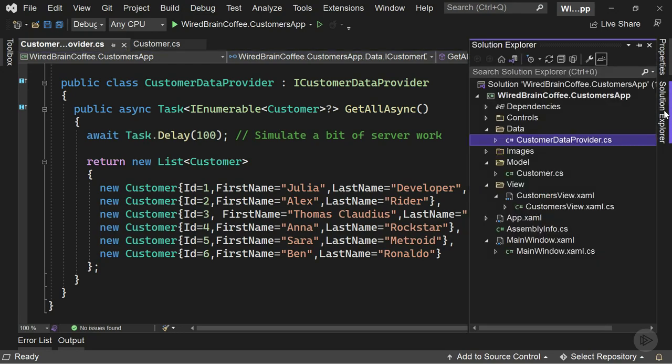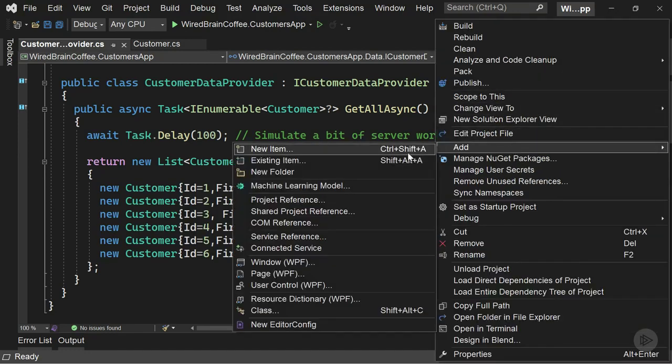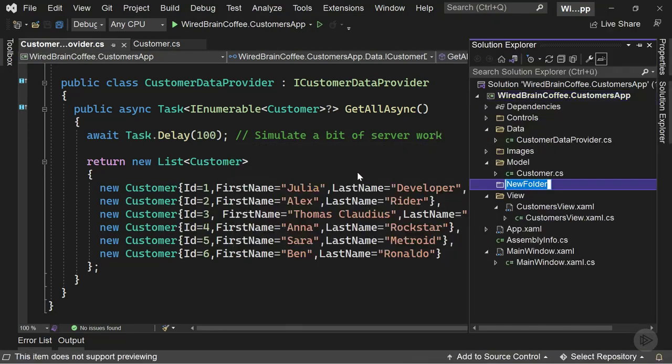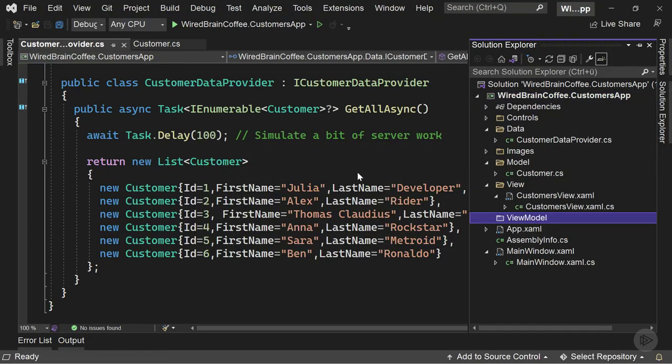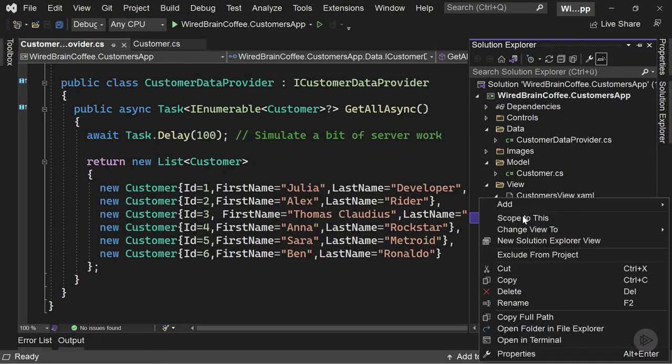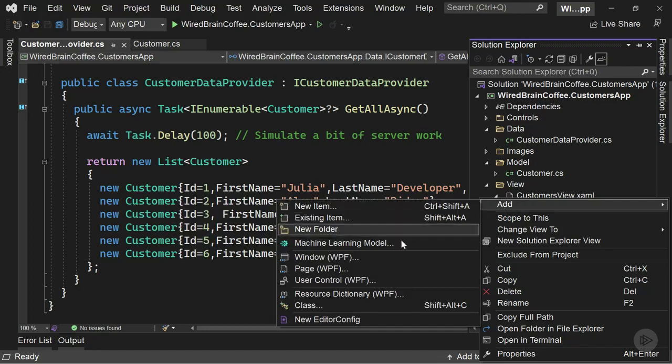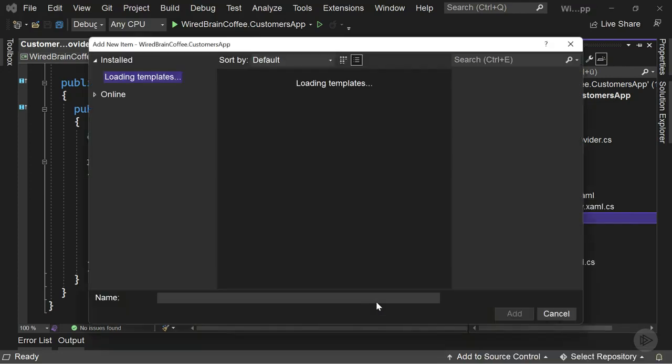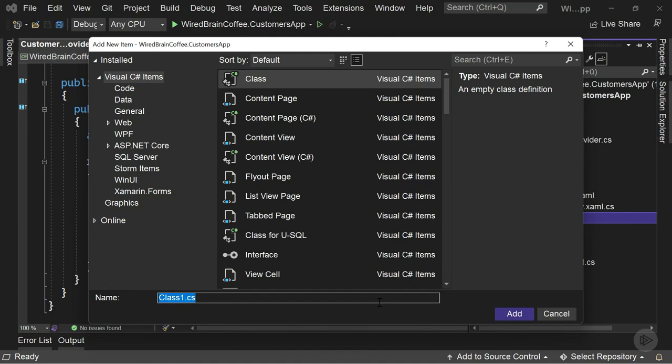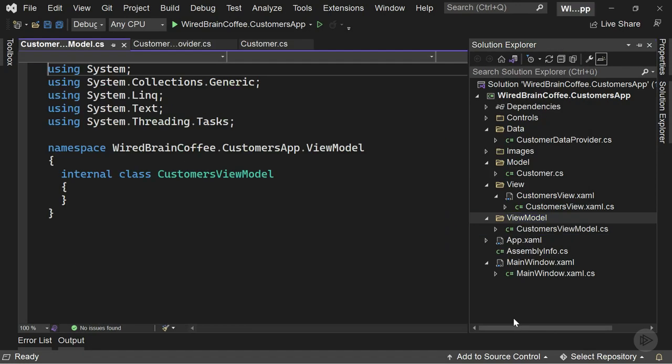Now, let's go to the Solution Explorer and let's add a view model for the customers view that uses this data provider to load customers. So let's right-click the project and select from the context menu Add, New Folder. I call this folder ViewModel. Now let's right-click this ViewModel folder and select from the context menu Add, Class. As you want to create a view model for the customers view, let's call the view model CustomersViewModel and let's add it to the project.